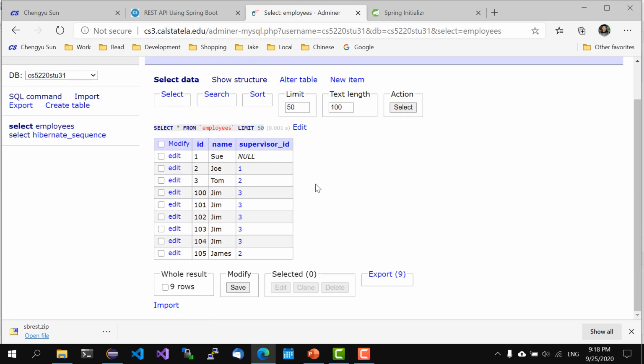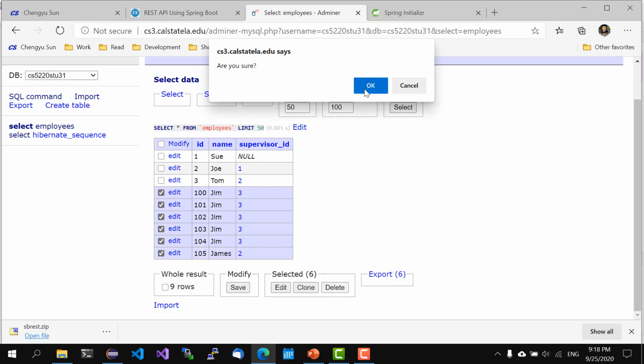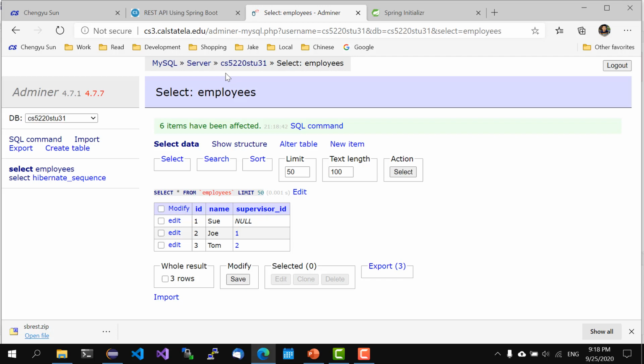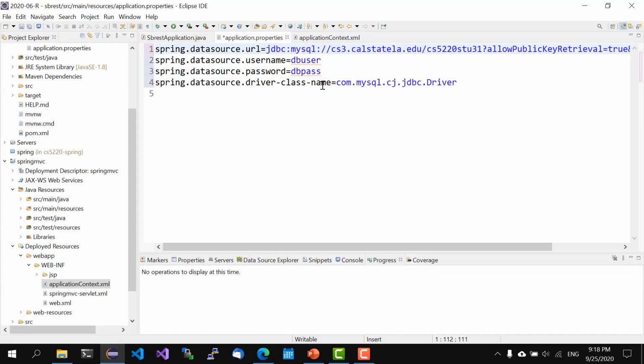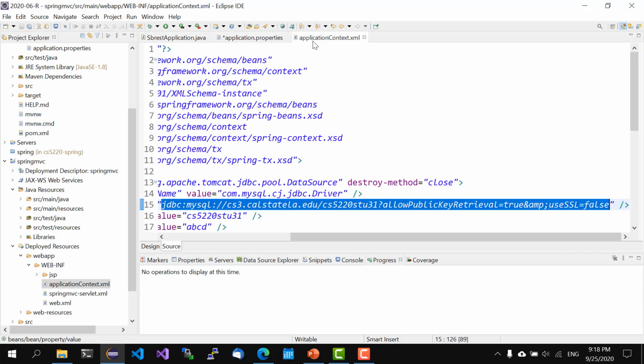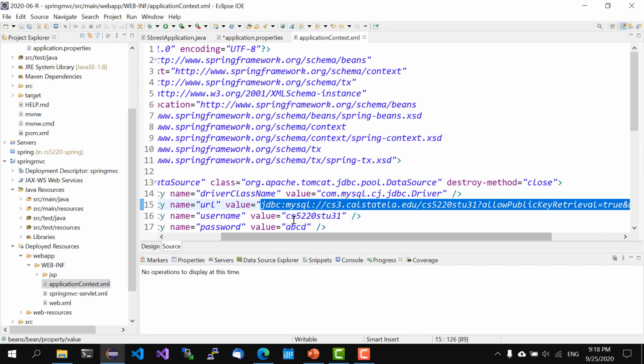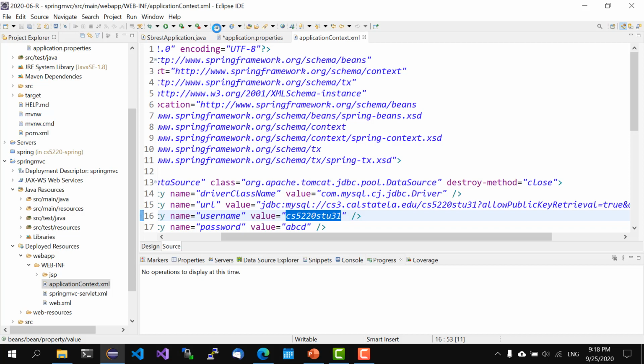Okay, so I have a bunch of employees here. Let me get rid of some of them so that later on we have a cleaner table to work with. Okay, so I do have my database there, and username and password.